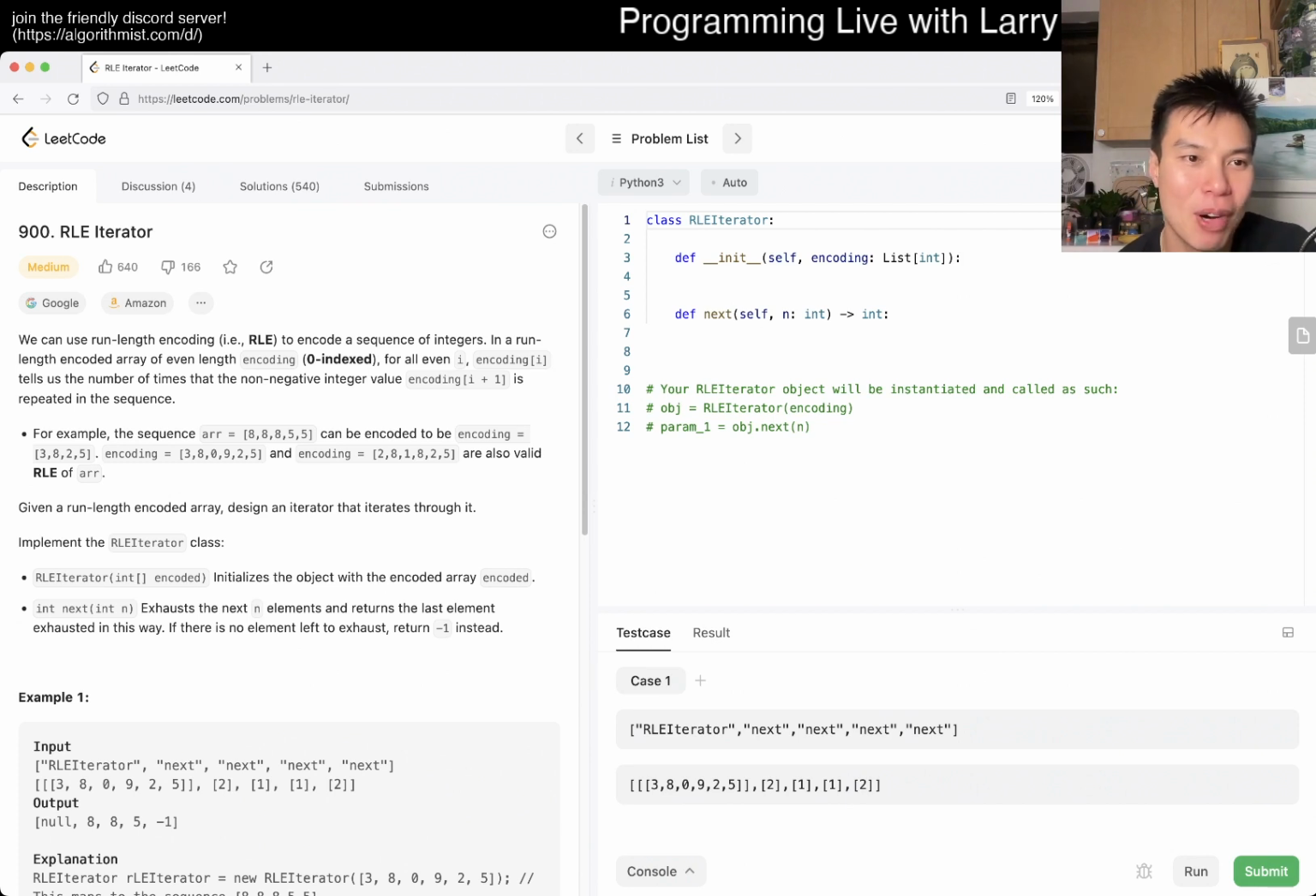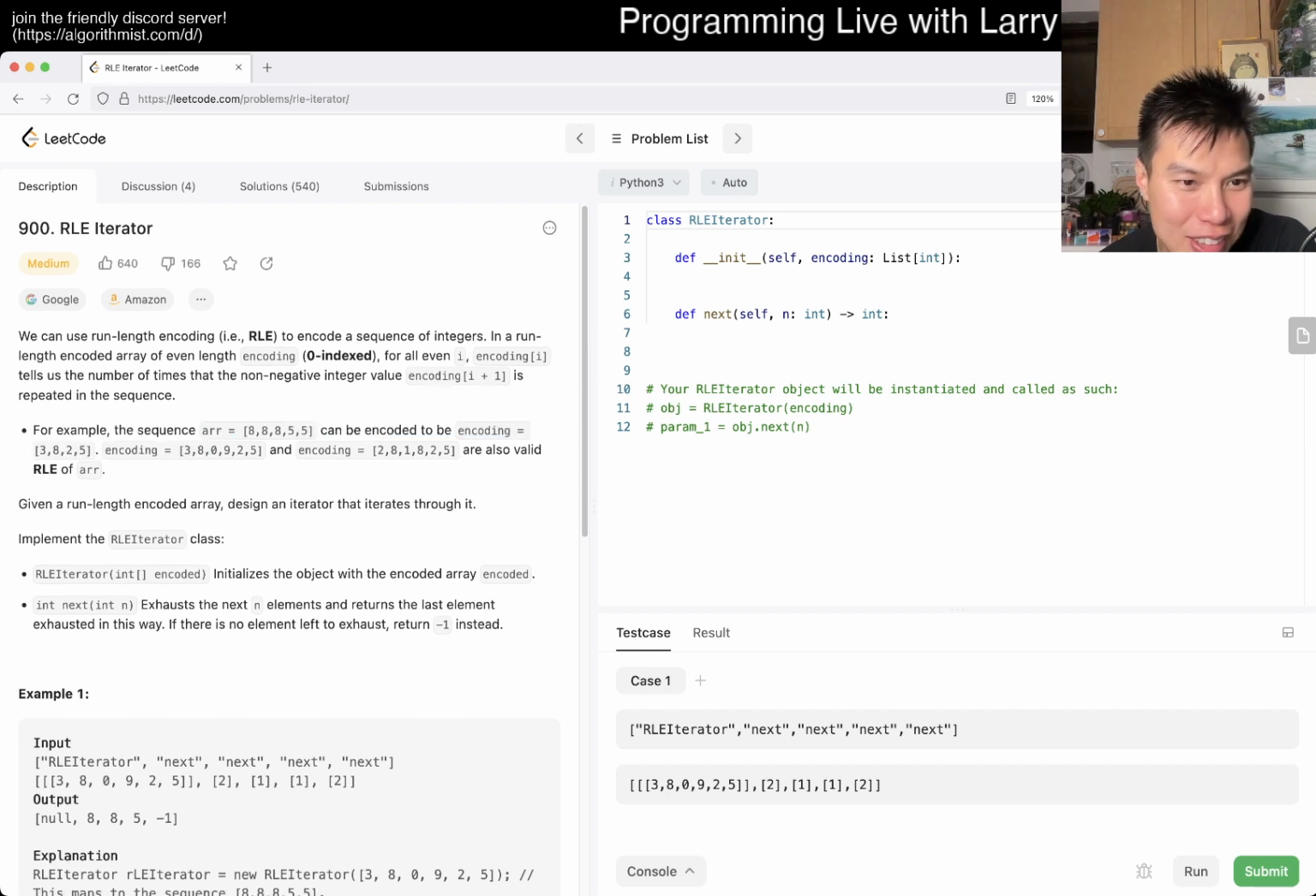All right. So today's problem is, and again, not a premium question, so you can't do it with me. The RNG is biased or something. The problem is 900, RLE Iterator. We can use run-length encoding, okay. I know what that is, though I guess LeetCode can be weird. Oh, there's some weird encoding ones. Okay, fine.